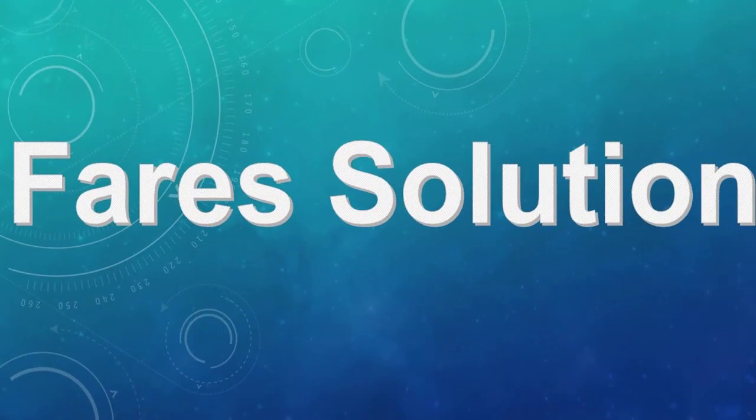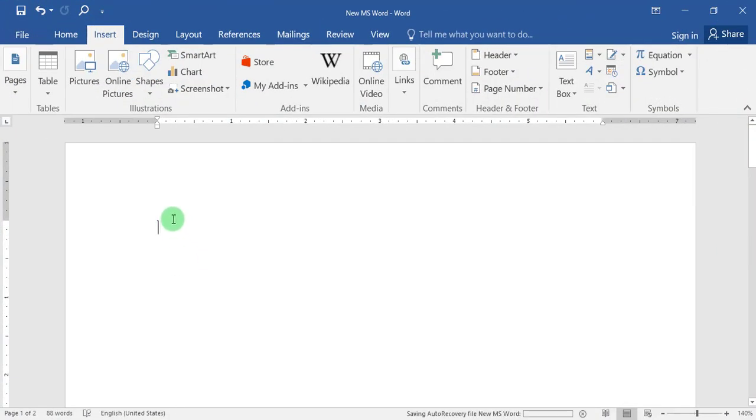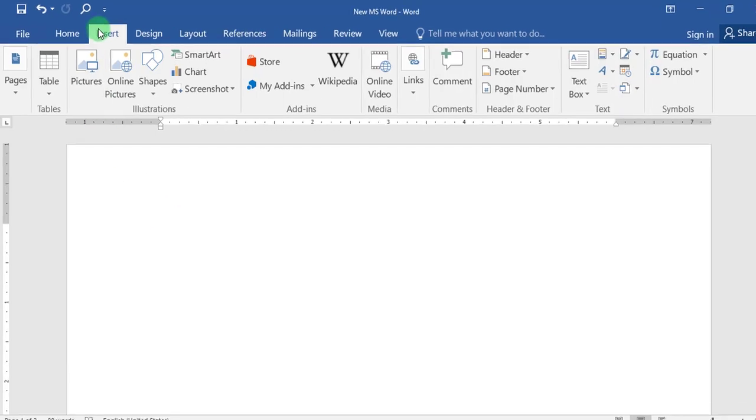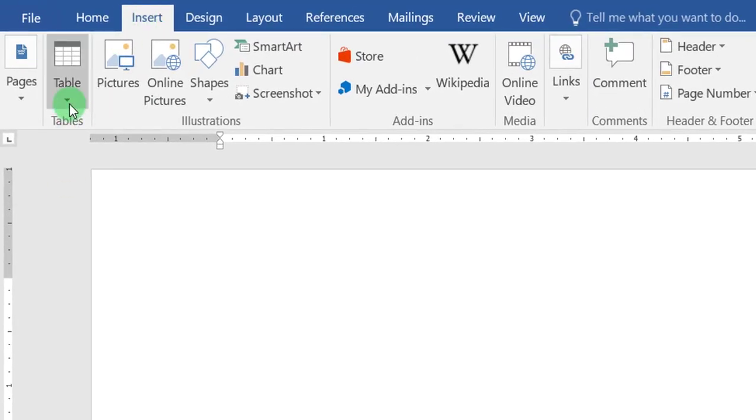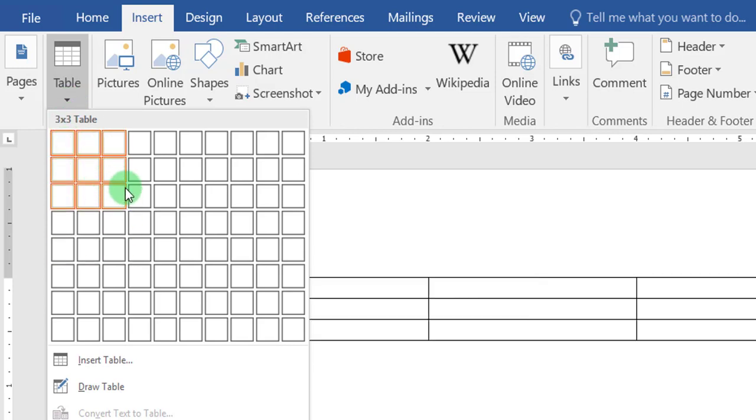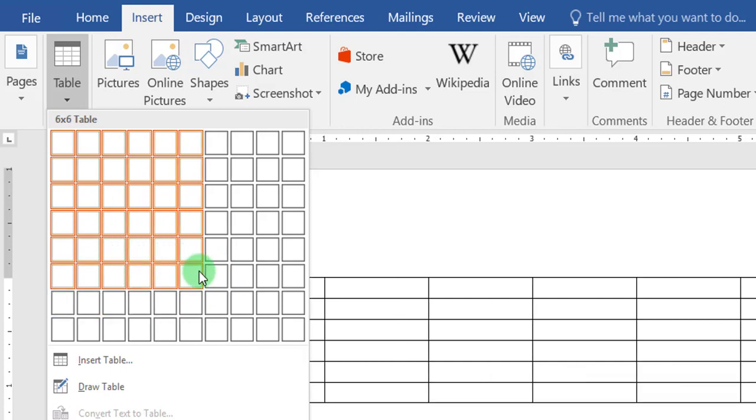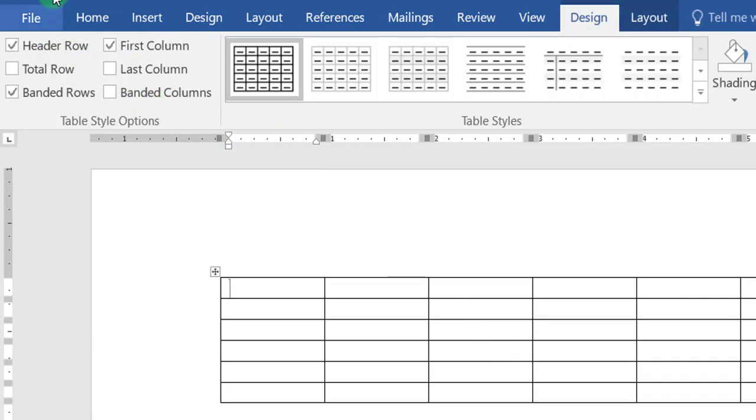Today, we will continue the Microsoft Word tutorial. To insert a table in Word, click on Insert, then Table. Here, you can specify the number of rows and columns for the table. Then, click, and the table will be created like this.